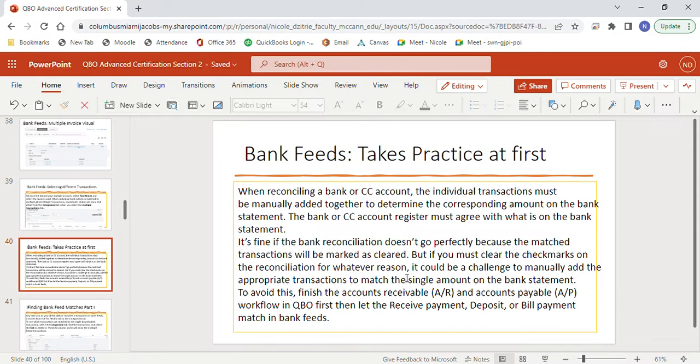To avoid this, and this is a main thing that you want to always put in place for yourself, first do all your accounts receivable and accounts payable. So do all your invoice and receive payments and all your bills and pay bills workflow first. Then let the receive payment, deposit, and bill payment match the bank feed.